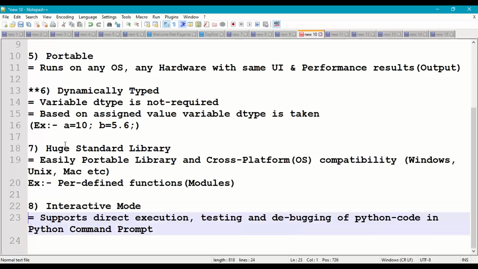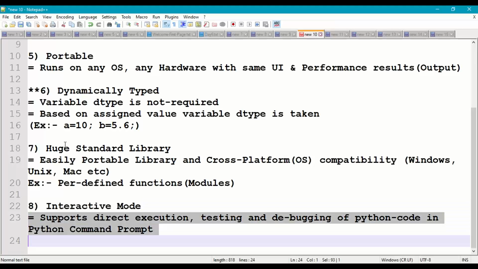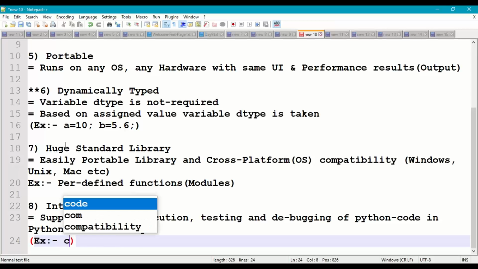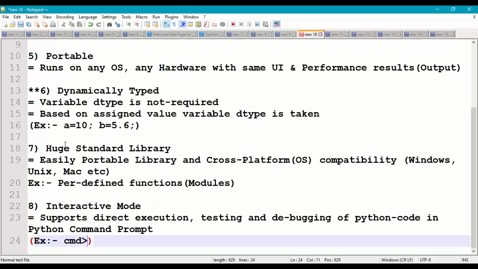Interactive mode means direct execution. Okay, so we have to open the command prompt. In the command prompt, we have to say simply py or python. So when you say py or python, it will directly take us to Python interactive mode.